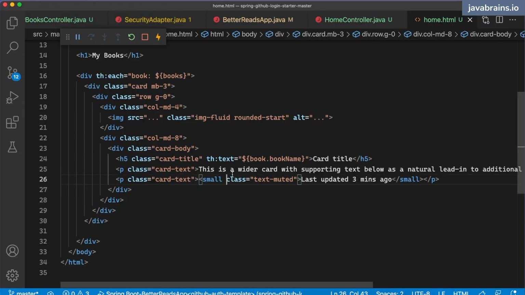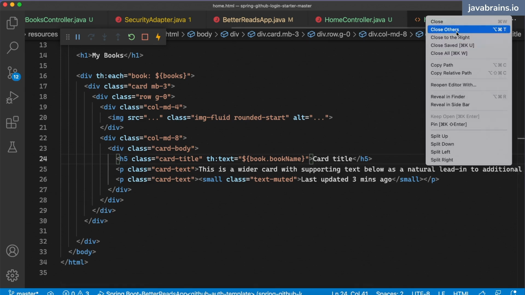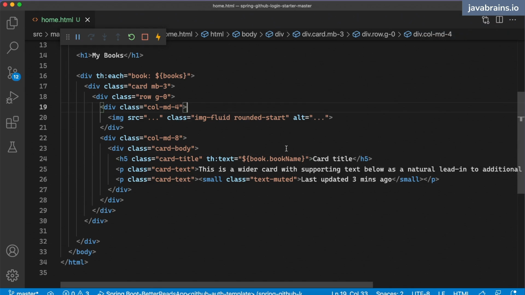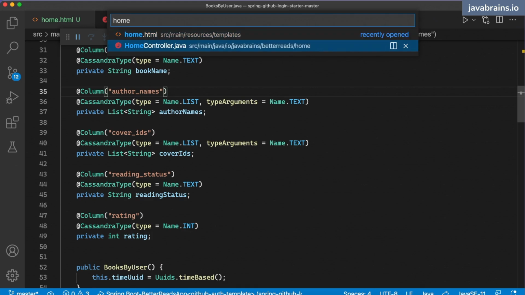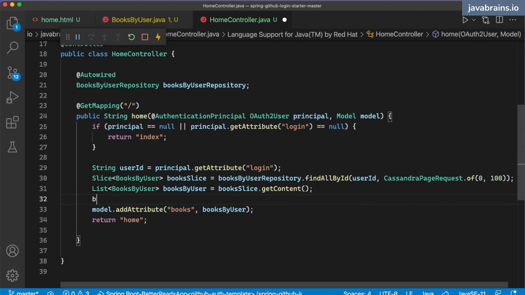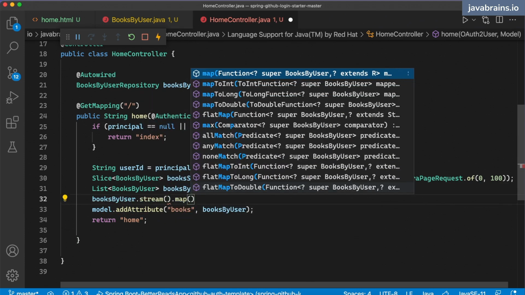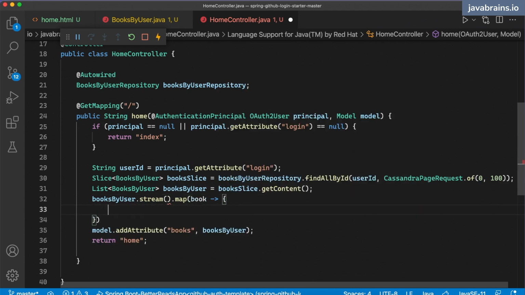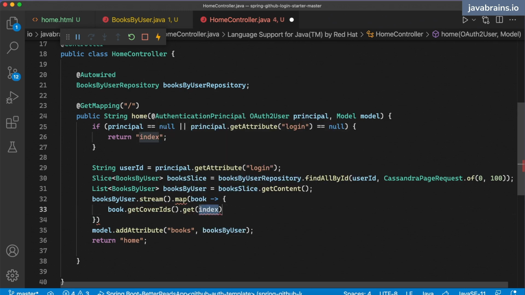Now, all we need to do is add the other values here. I'm going to close others, and I'm going to open books by user. What do we have here? We have the book name, the author name, cover IDs. So if I go to home controller, now for each of these books by user, I can map it to a single book with the cover ID replaced. Okay, so I'm going to say books by user, create a stream that maps a book to a book.getCoverId().get(0).